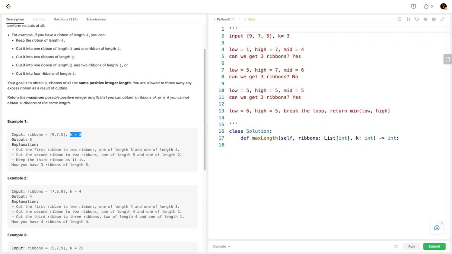For each binary search step, we try the mid number, which is the average of the low and the high, to see if for the mid number we can get k segments or not. If not, we update the higher bound to the mid number minus 1. If we can get k segments for the mid number, then we update the lower bound to mid plus 1. So let's walk through this example to see how it goes.